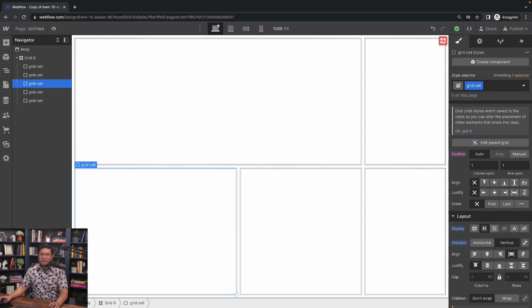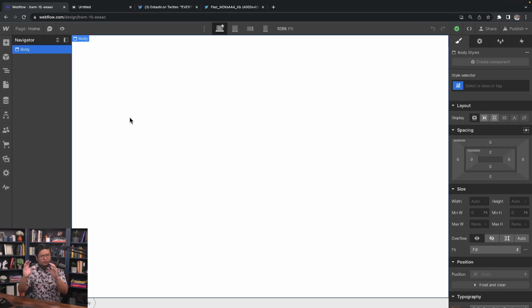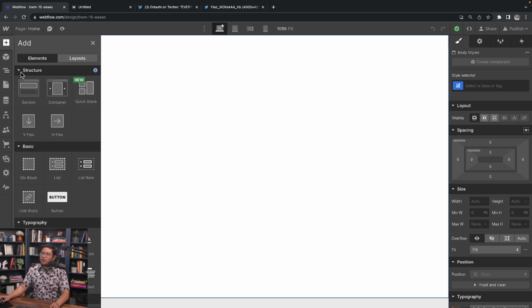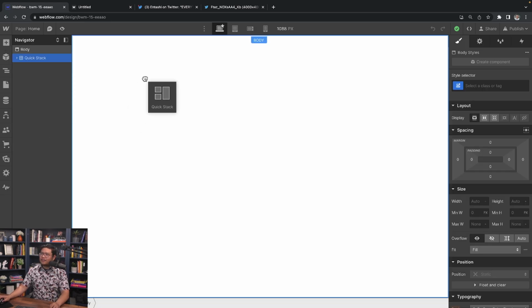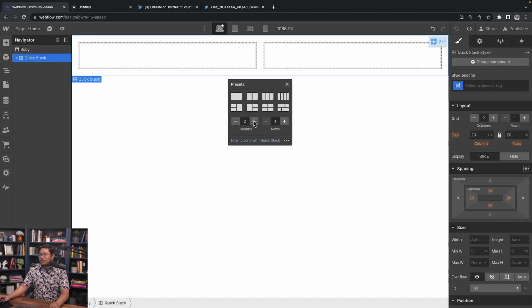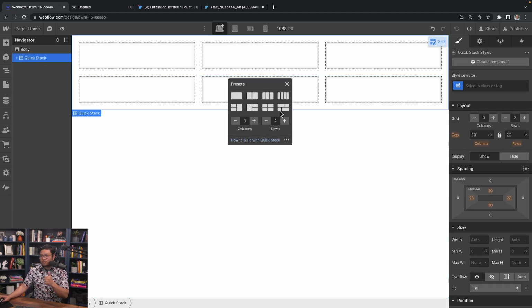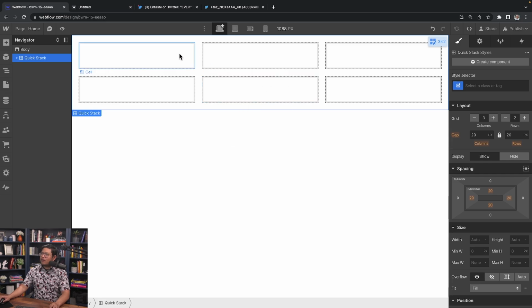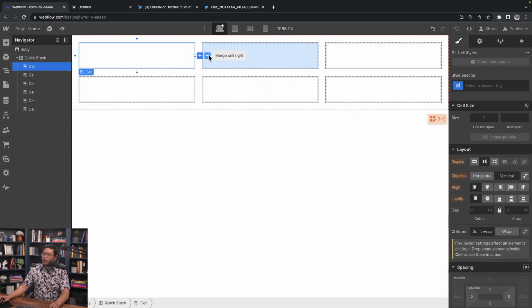But actually, that workflow was kind of slow. Let's try something else. Let's do this over and do it faster. So I'm going to drag in this, and I'm going to say I want 3 columns and 2 rows. Cool. And now I want this cell to merge with this one. So now it's spanned.